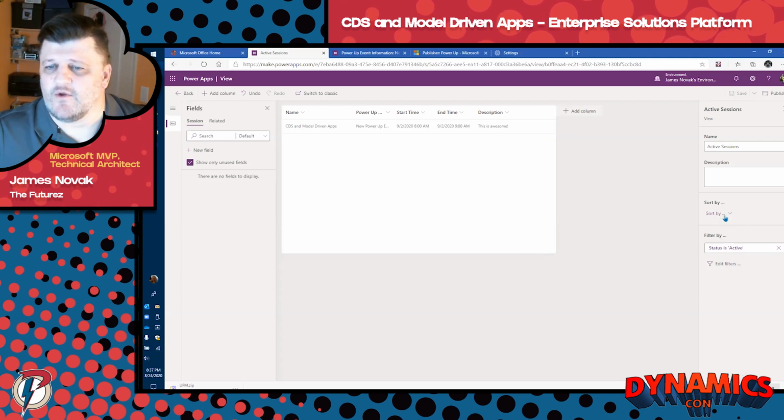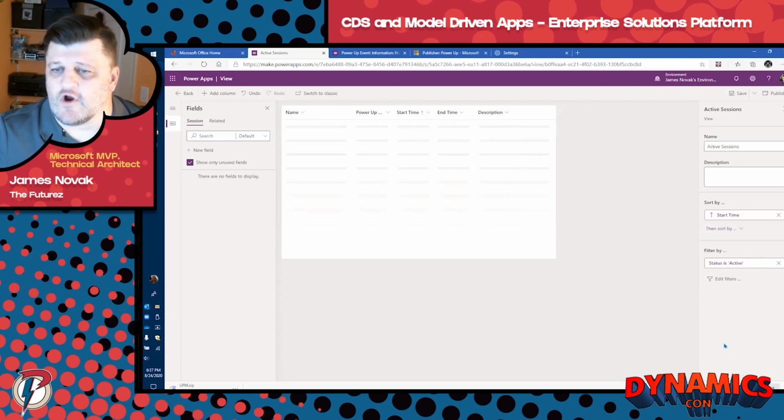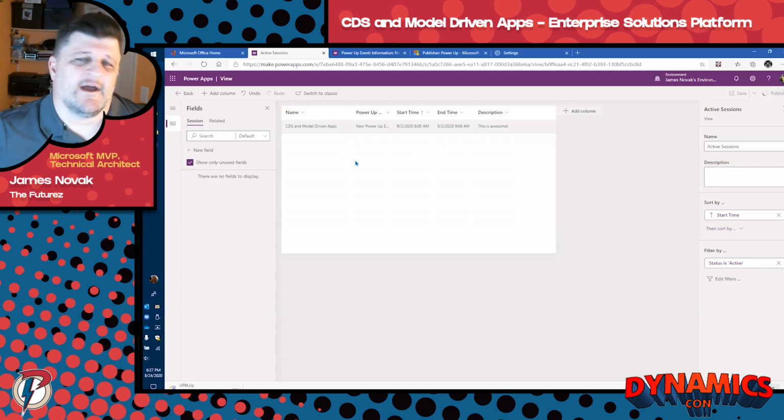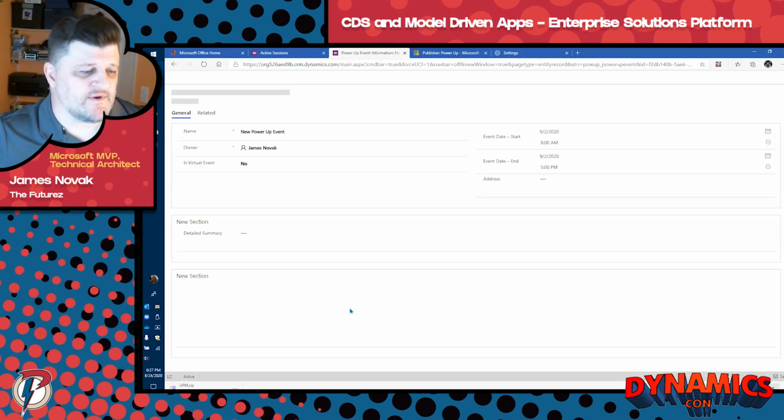And publish that. Oh, I forgot to put in my sorting. I want to make sure this is sorted in order of the start time. So it's going to basically be a mini schedule view very quickly while that's publishing. Let's see if I can go back over here and refresh the screen.